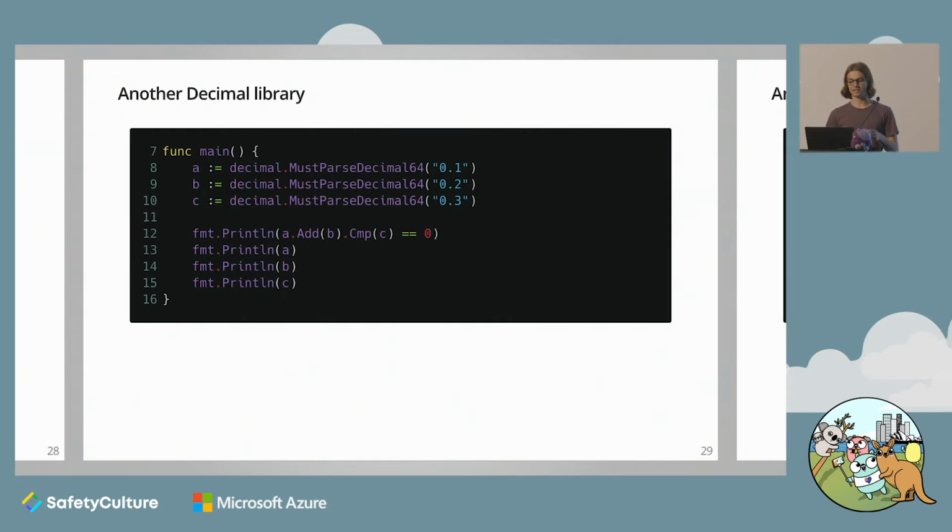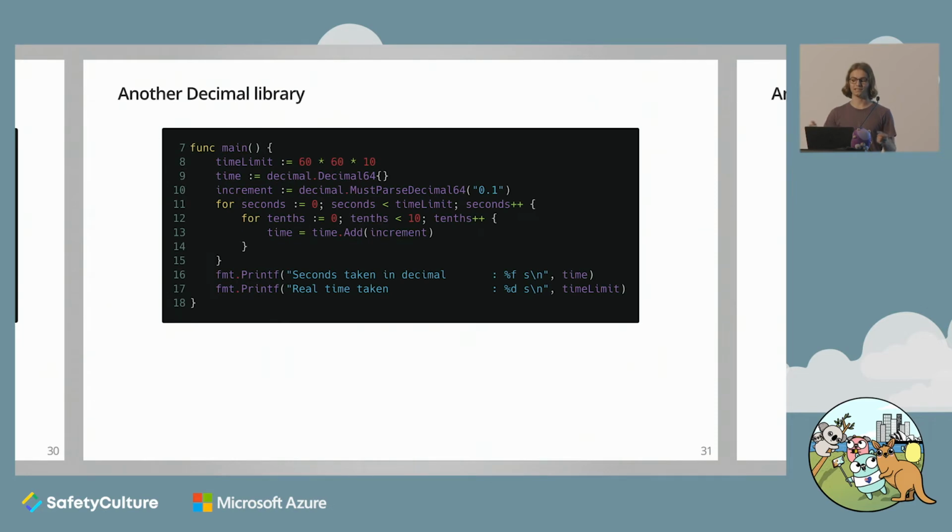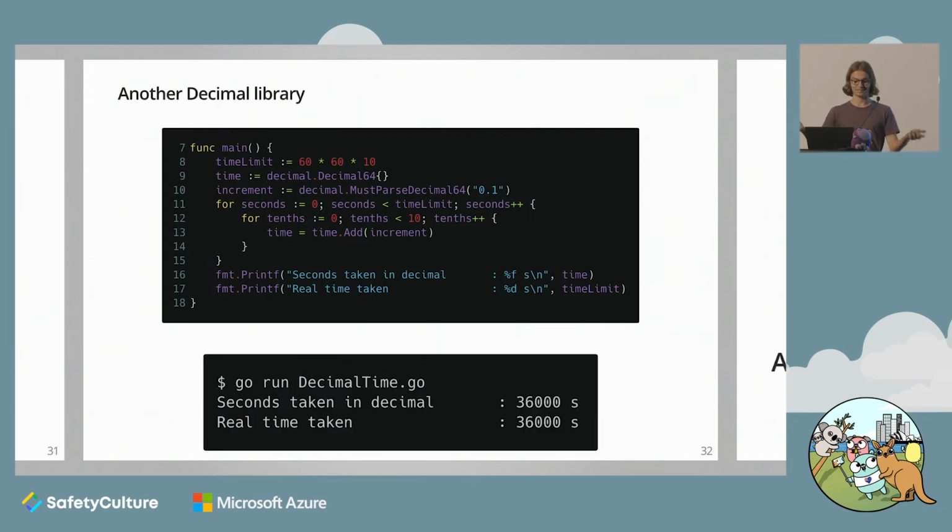If we take our second example, we have our clock. When we run that, it becomes true. In our second example, we have our clock, and now, instead of using a floating point number, our time is a decimal 64. We have our increment as a decimal 64 set to a value of 0.1. And so now, when we run it, ta-da!